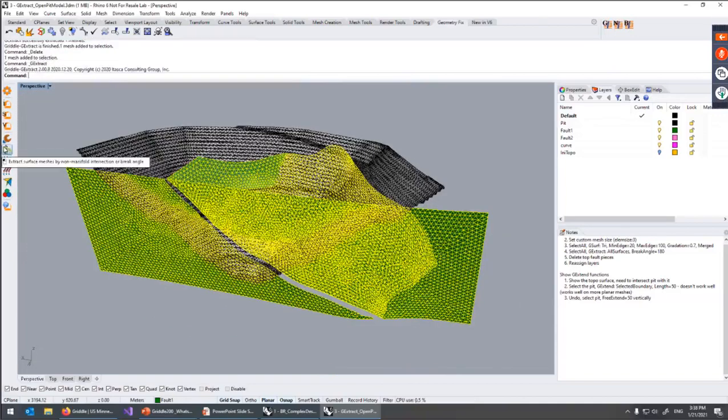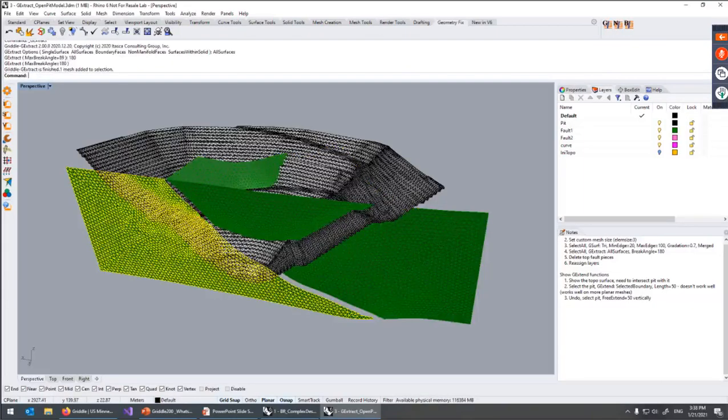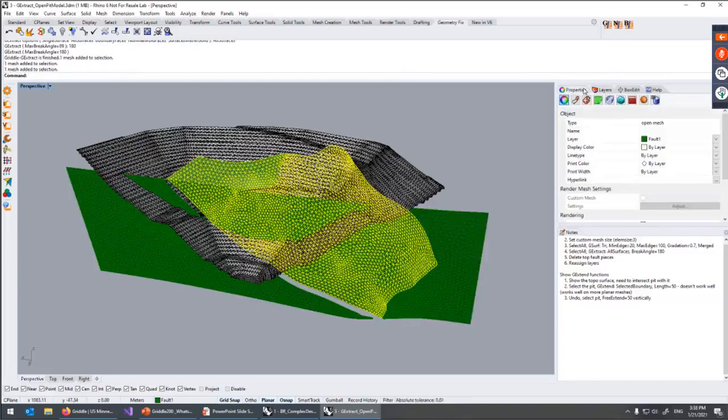So now I would like to explode it to make two different faults out of it. I can explode it just by using the highest possible break angle. That means that the break angle will not be accounted for. So now I got three separate meshes, and I will assign this mesh back to fault 2.